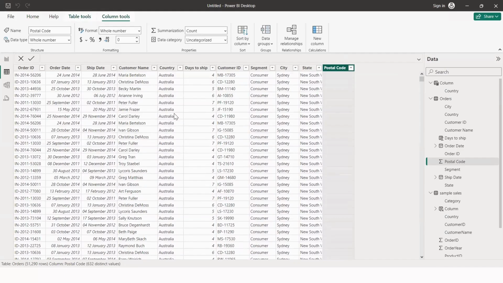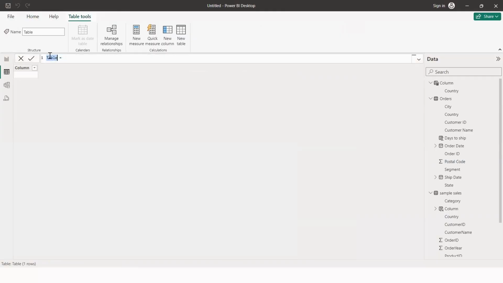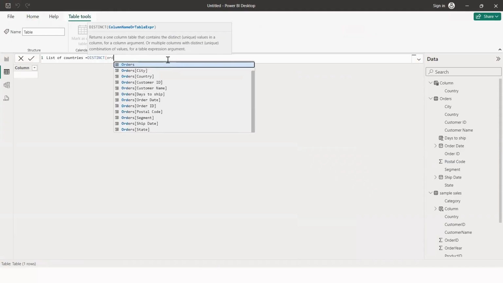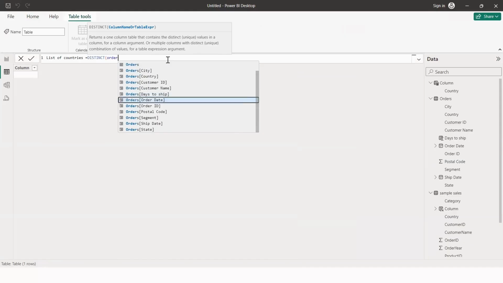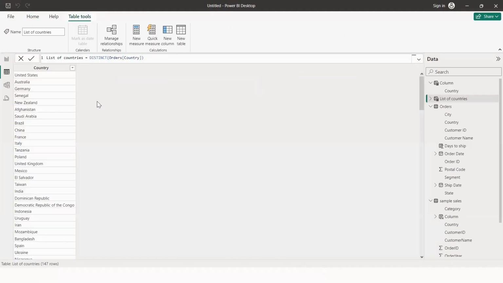What should I do? So in that case, I will go to the home option. Here I will choose new table. New table name I will give as distinct countries, or maybe list of countries. Here I will say distinct, and inside I will pass a particular column which is the orders table, and the column name was country. Close the bracket, hit enter. You will see that it has created a new table for us.